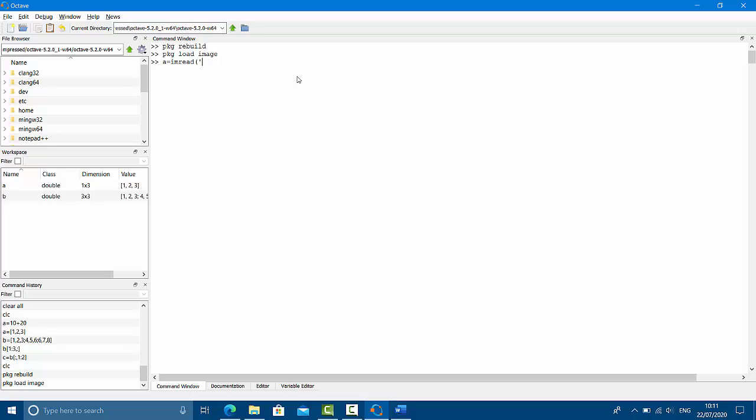Now what you have to do is mention a path inside single inverted commas, right? You have to mention the path of that image, then slash, name of image along with its extension. And don't forget to mention the semicolon, otherwise you will get all the pixel information for that particular image. Is that fine?